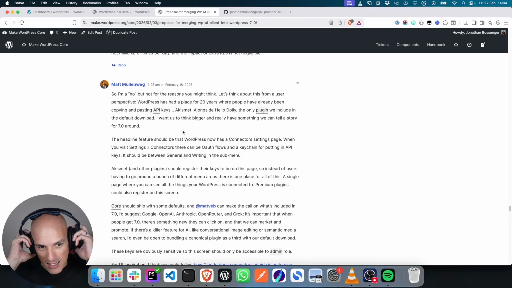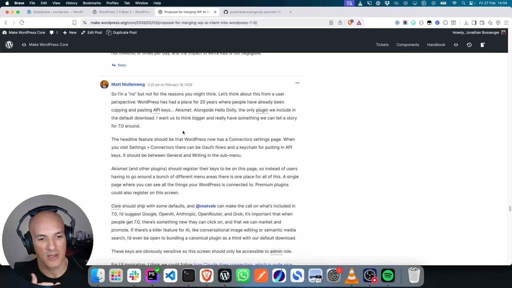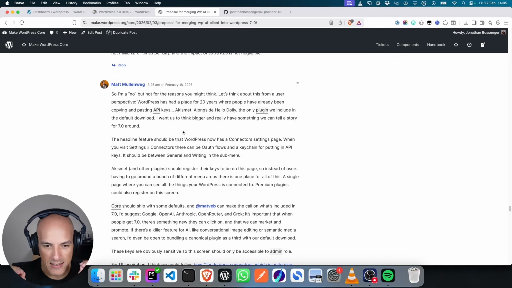Essentially what he was saying, and I actually really appreciate what he said here. He said, let's think about this from a user perspective. The headline feature should be that WordPress now has a connector settings page. When you visit Settings, Connectors, there can be OAuth flows and a keychain for putting in API keys. And what I really like about this is it's not just about AI providers. It's about any external connection that requires API keys.